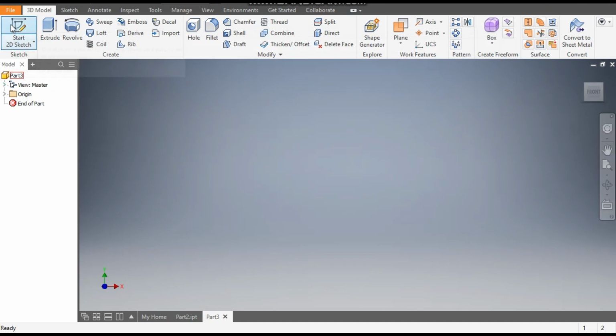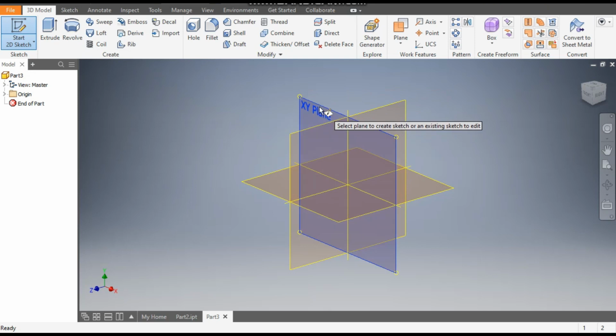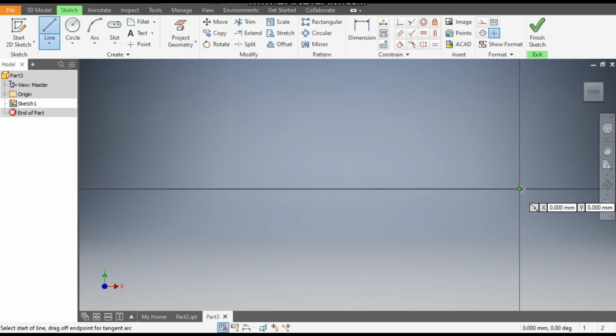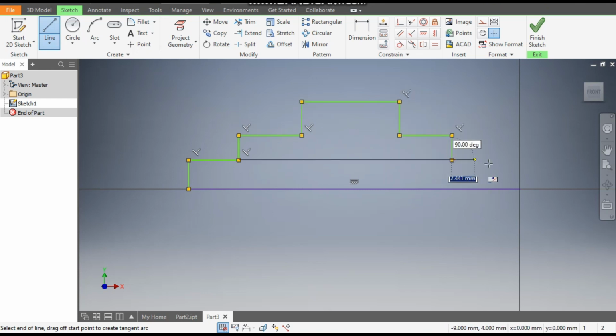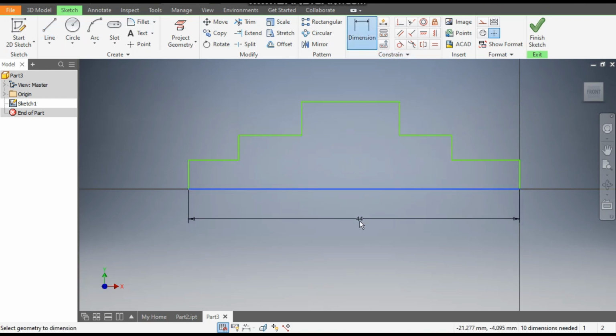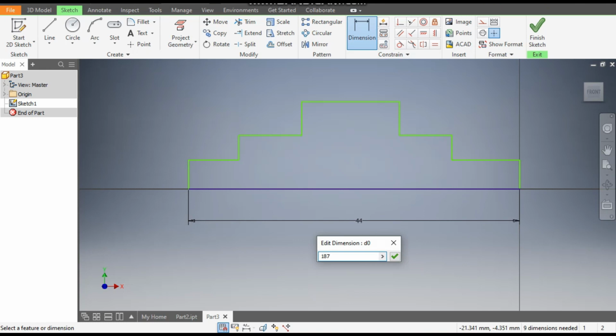Now go to 2D Sketch and we will select the XY plane. Now go to Line command and construct a rough sketch first. Here a vertical line profile. Okay, so we will make it a profile over here and close here. Okay, now go to dimensions, give this a total dimension of 187.